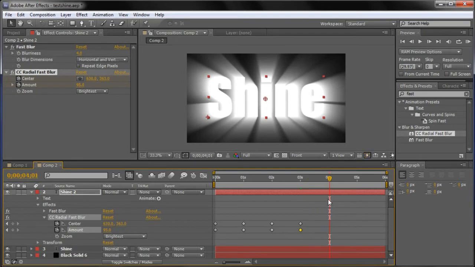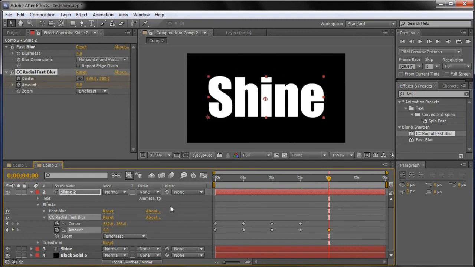So on second 4 here, we're going to put the amount down to 0. And with this amount, you can either click to add in your own custom value, or you can drag it depending on what you want.